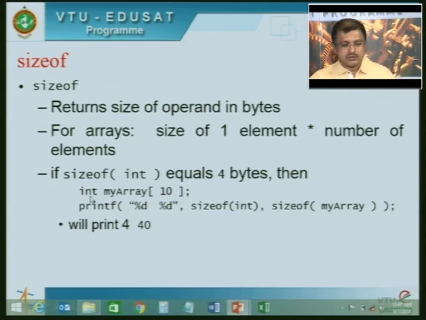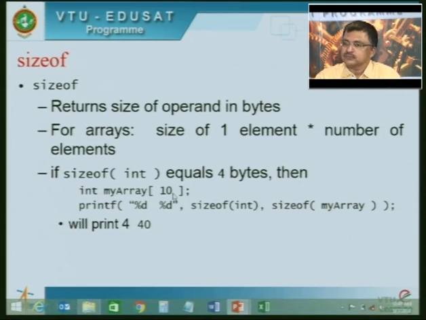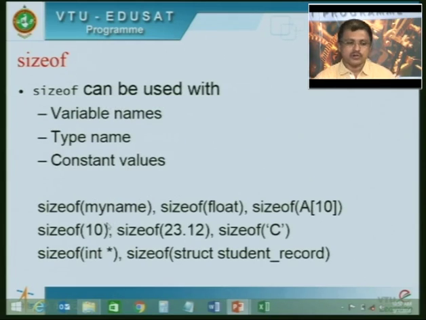So, if I say int myarray[10], and assume that 4 bytes are required to store one integer, then sizeof(int) is 4 and sizeof(myarray) is 40. That is what you get. The sizeof function is very important. It can be used with variable names, type names, and constant values. Please remember, these variable names must have been defined before you use the sizeof function.